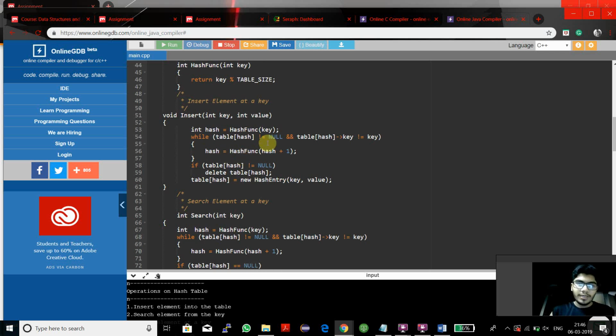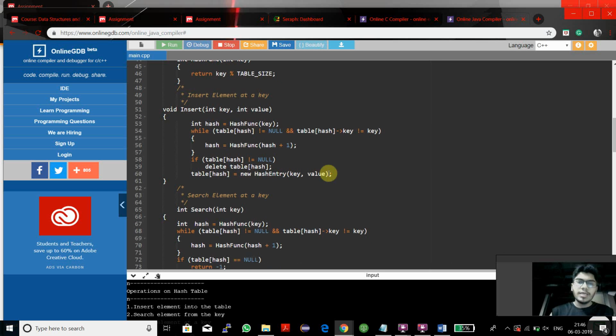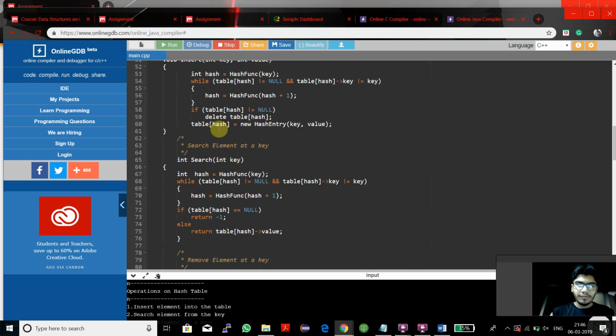So while table of hash is not equal to null and the key is not equal to that particular key, hash equals hash func plus 1. So it will do that modulus thing and check if it's not equal, just going to the next position. That will be using the chaining method. And if it's not equal to null, then delete that particular value. Then table[hash] equals new hash entry, key comma value.